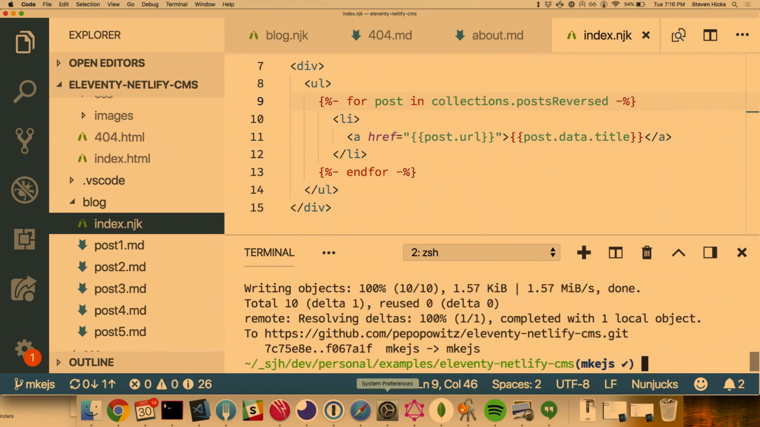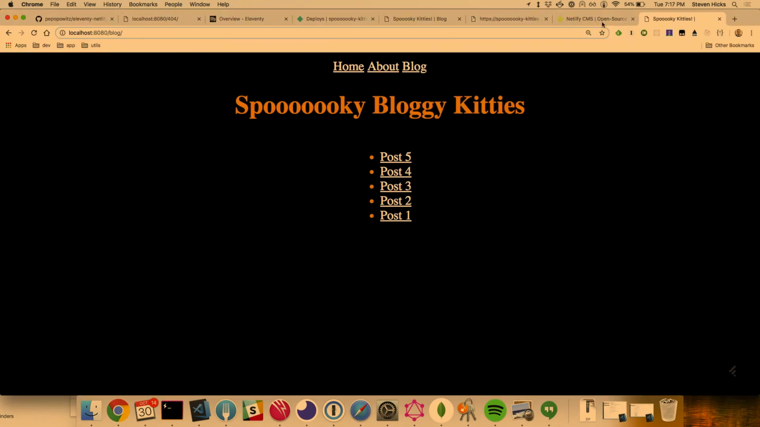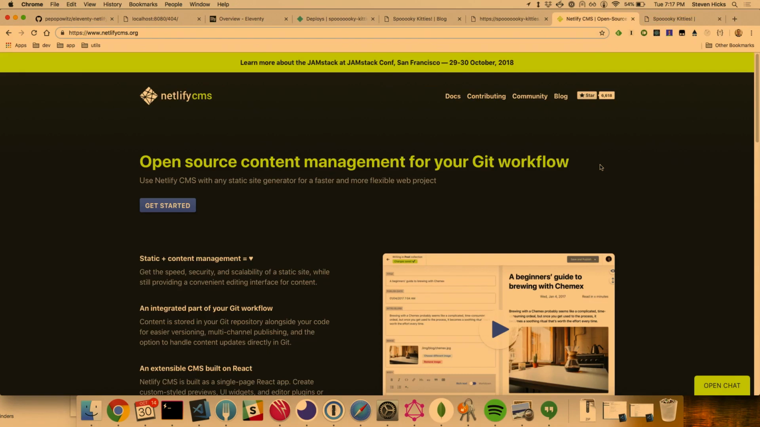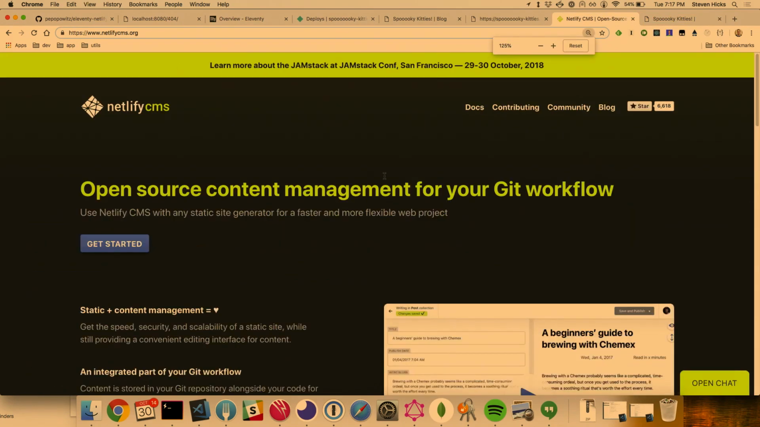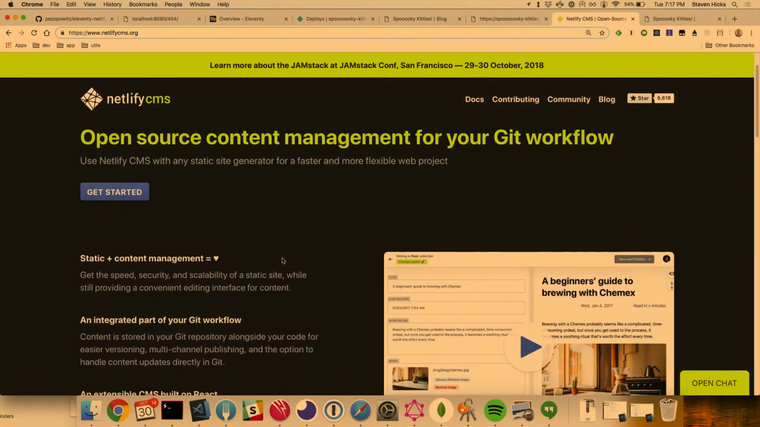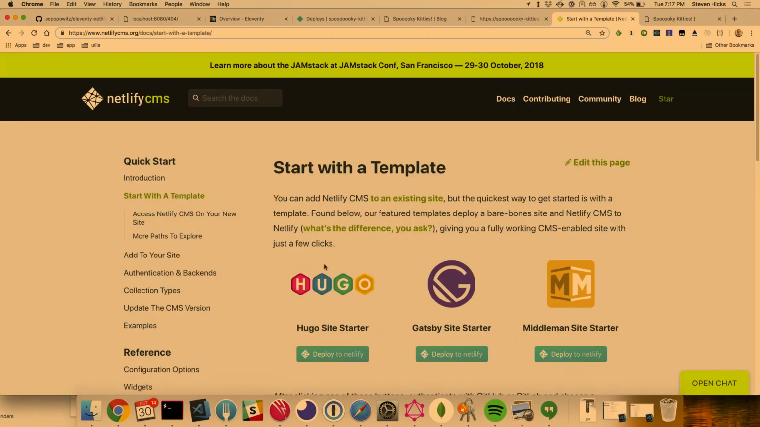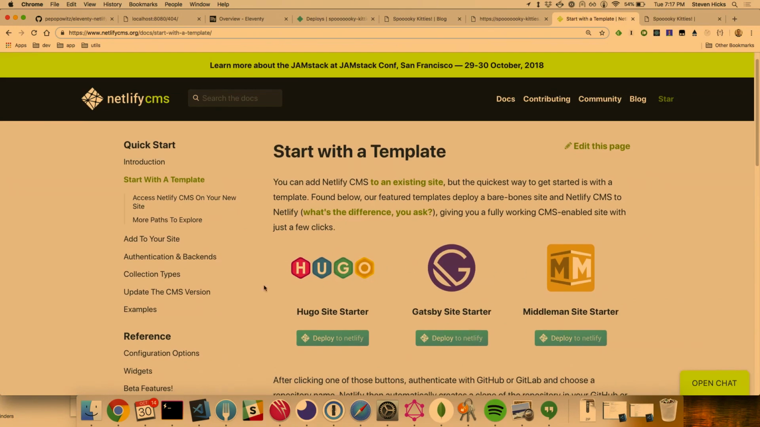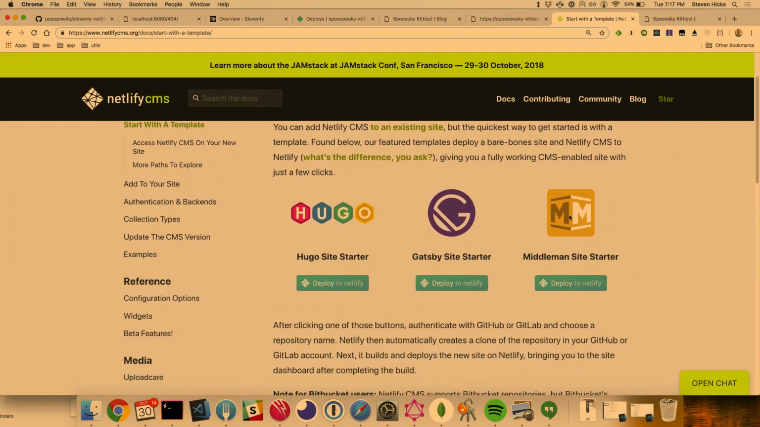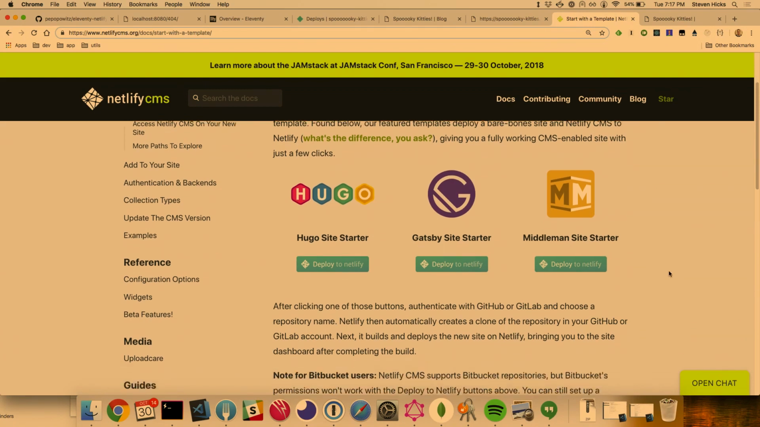Here's where we're going to pull up the Netlify CMS. So here's the Netlify CMS website. It's got lots of information on it. The most useful thing is this Get Started button. There are ways that you can start basically out of the box. Like if you want to use one of these other sites or static site generators, they have several of these things where you literally click that Deploy to Netlify button and it'll deploy a site for you that is configured for this stuff, which is really cool.